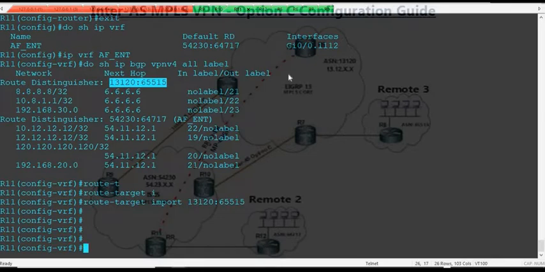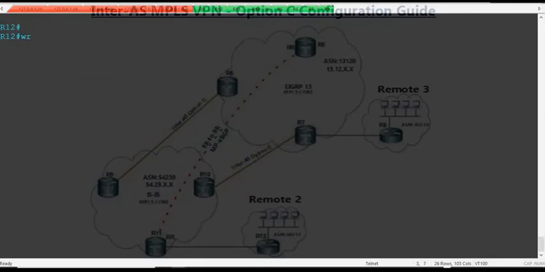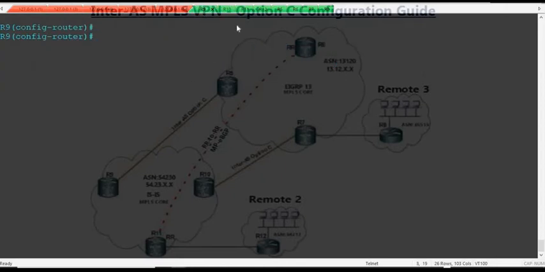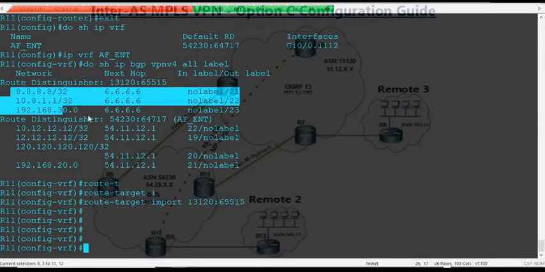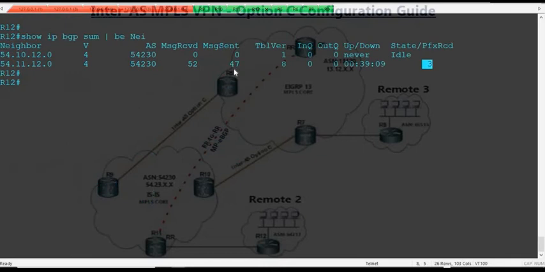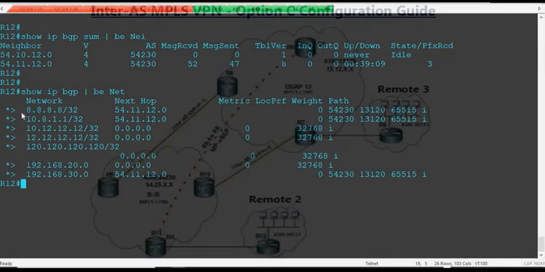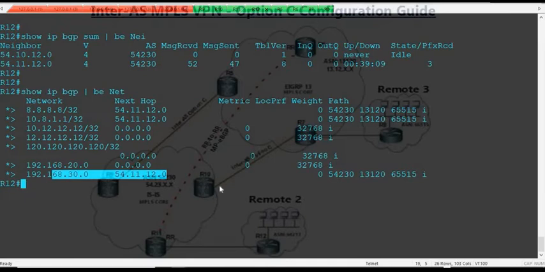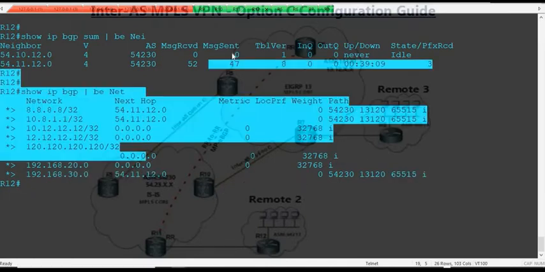R11 in this case is acting as the PE to R12 and also the route reflector for the AS. And now we are learning three prefixes from R11. R11 now is advertising the three to R12, and there they are. You can see them coming from 54.11.12.0 and the AS number where they originated from.